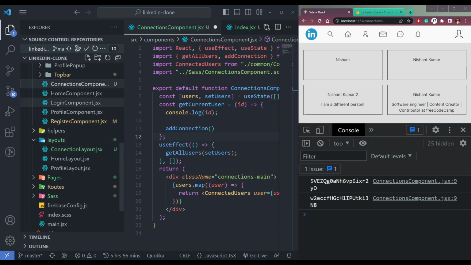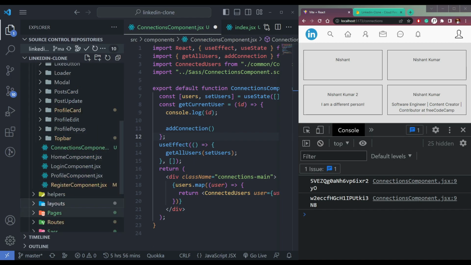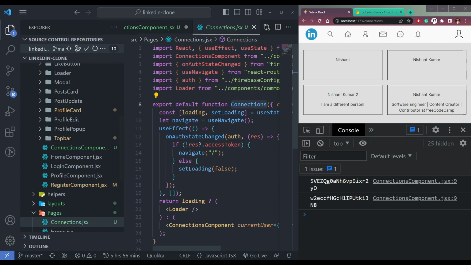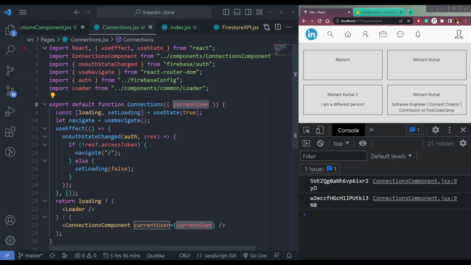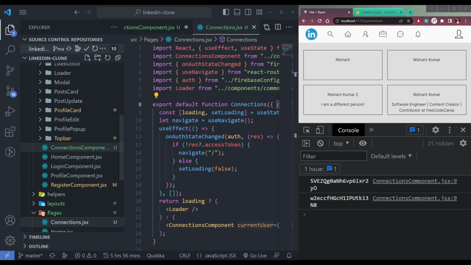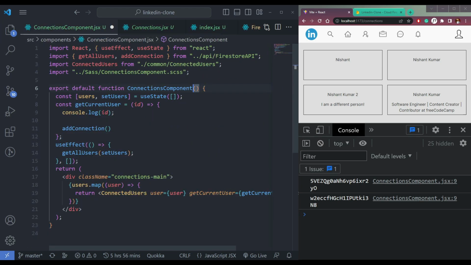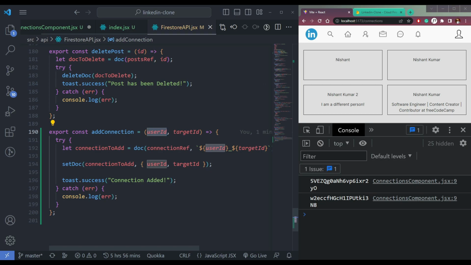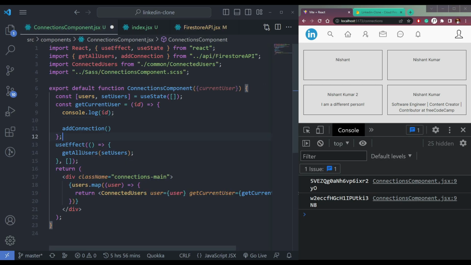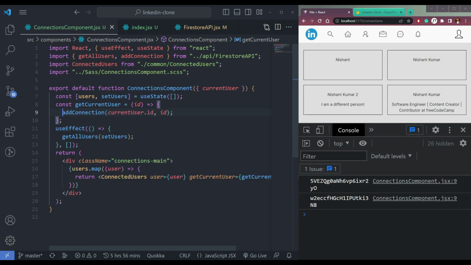So now let me come to connections page, which is in the pages folder here, connection. And here also we are getting the current user, passing into connections component. So we can just destructure this. And now we will have the ID of the current user. So first, let me close this. The first thing we are passing is the current user ID. So say currentUser.id, then simply this ID. We don't need console log, so remove it.